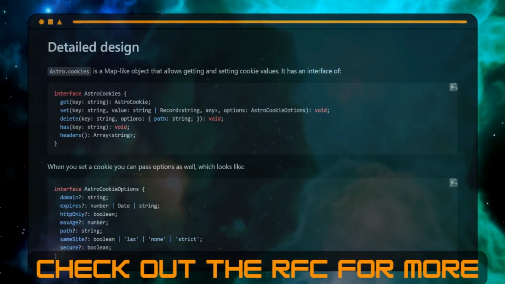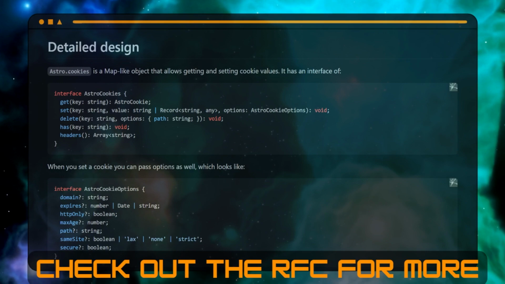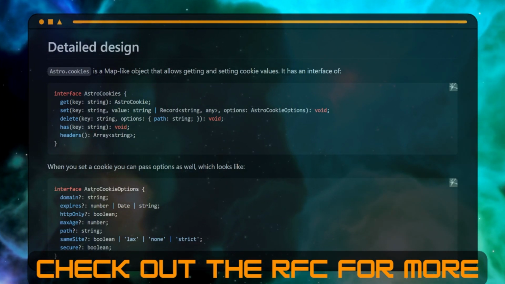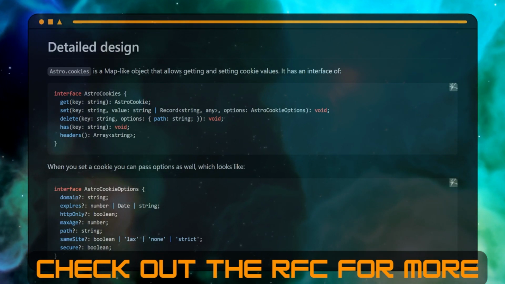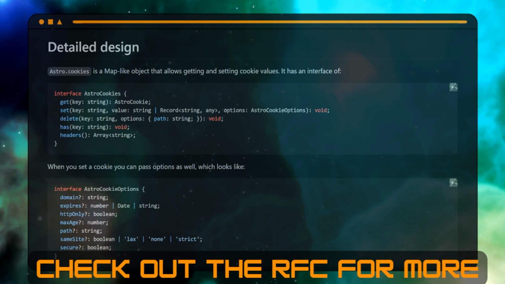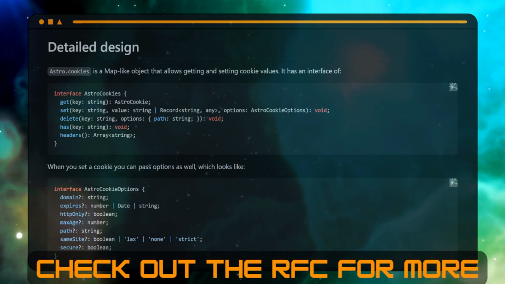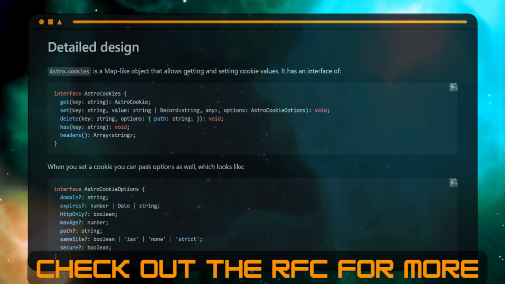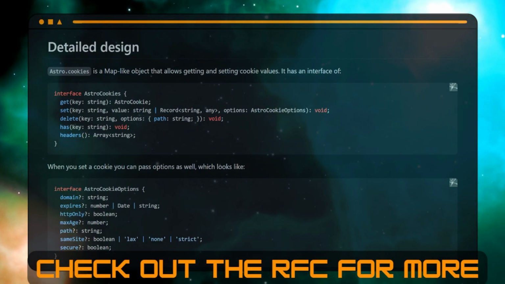Now, I highly recommend for you all to check out this particular RFC if you wish to find out more information about the proposal, the methods, and the return bodies, and also more details on the actual implementation as well, right? It is fantastic, and I'm glad to see Astro.Cookies here.